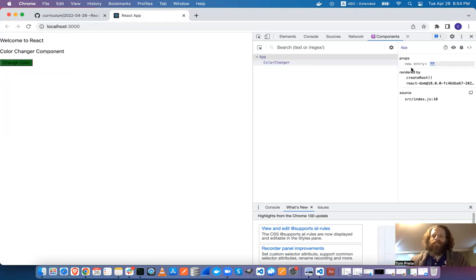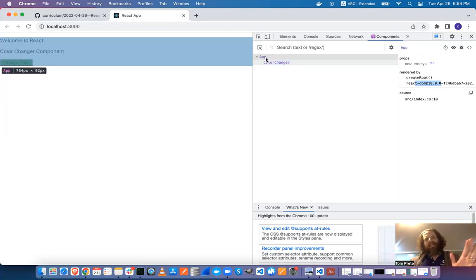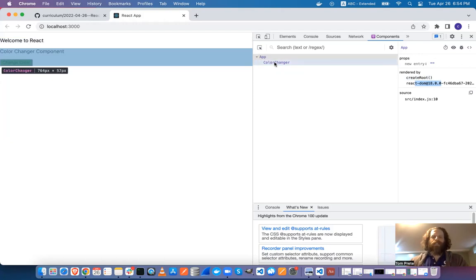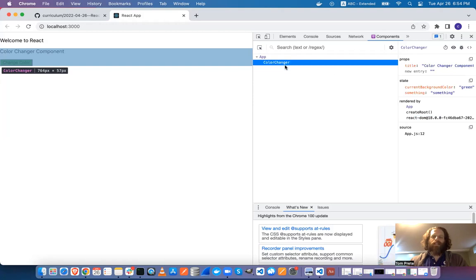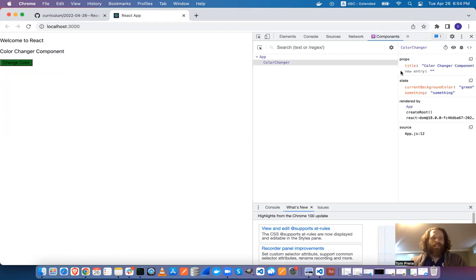So app is the top level component. And notice there's an entry for props, it tells me what it's rendered by, and so on. I don't need to worry about all this right now, but I can see the hierarchy. So app renders color changer, and color changer has props, and I can look at those props. I can actually change them here if I wanted to.